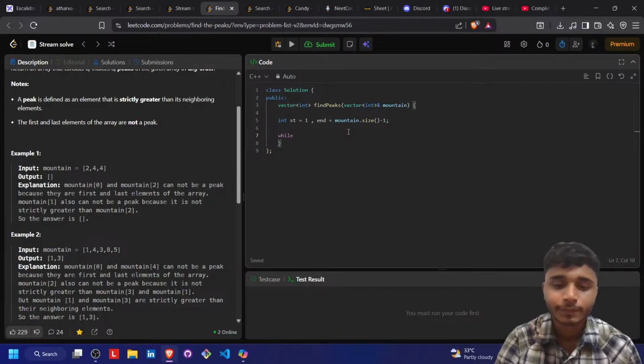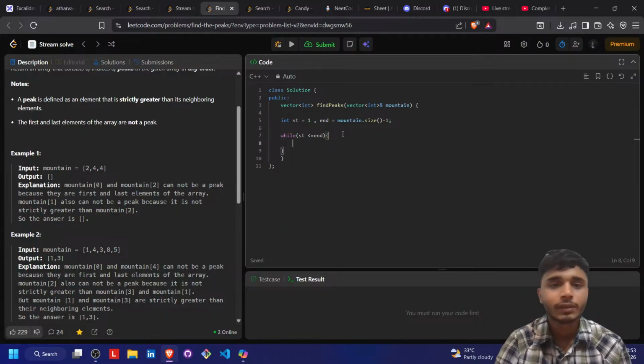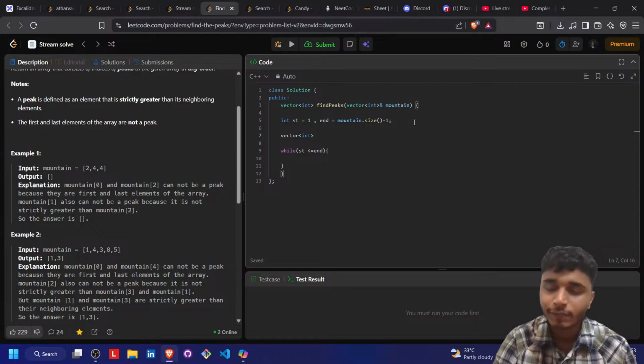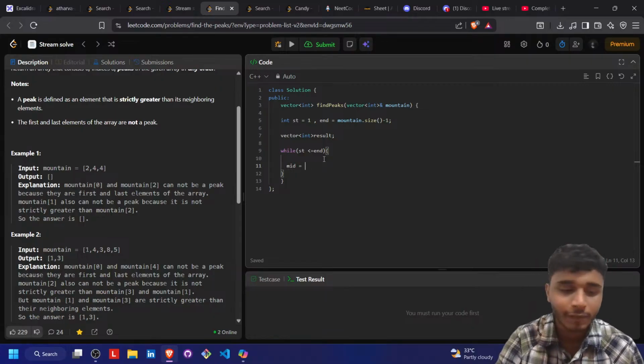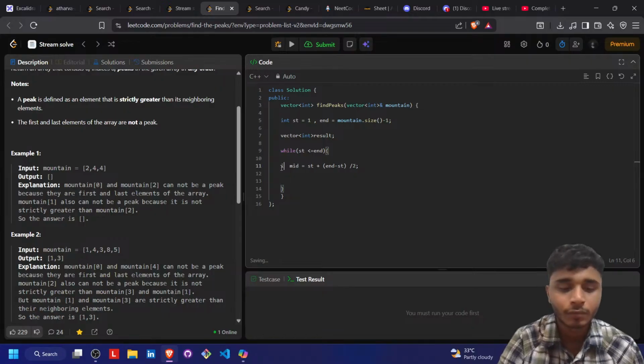While start is less than or maybe equals to end, then in that case, before it, I want to create an empty vector, and we will name it as result. I think this will be a good name. First we will get the middle value, like mid will be equals to start plus end minus start divided by 2. So the mid has been calculated now.